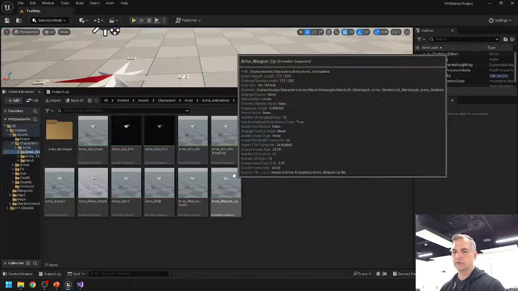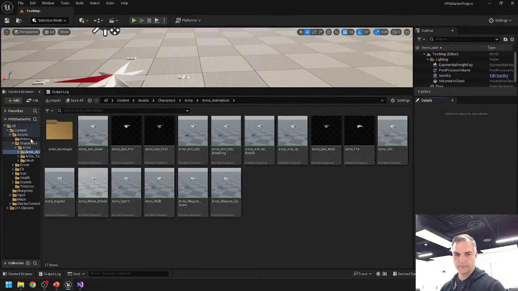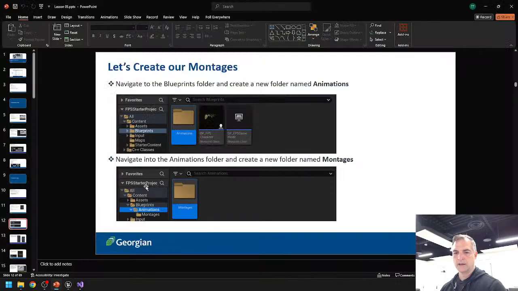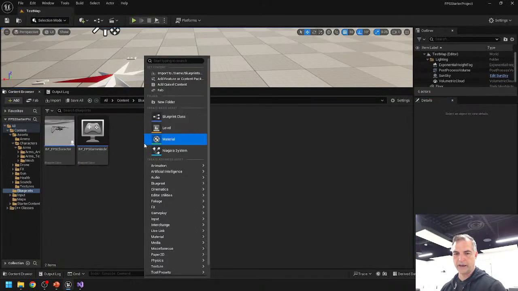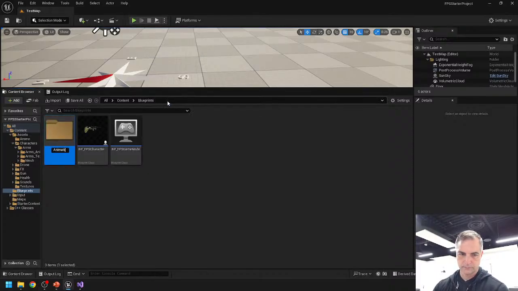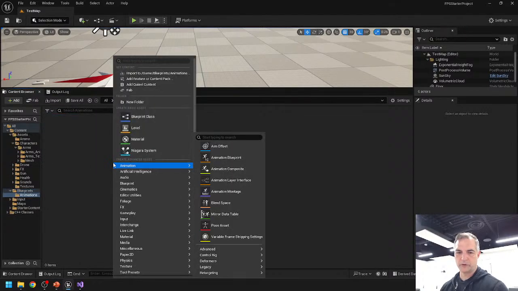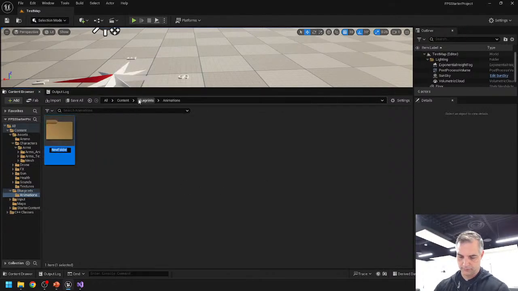But in terms of doing that, we want to go into content, and notice what I say is inside of the blueprints folder, we're going to put in another folder called animations. Let's make a new folder, animations. And inside that folder, we're going to make a new folder called montages.